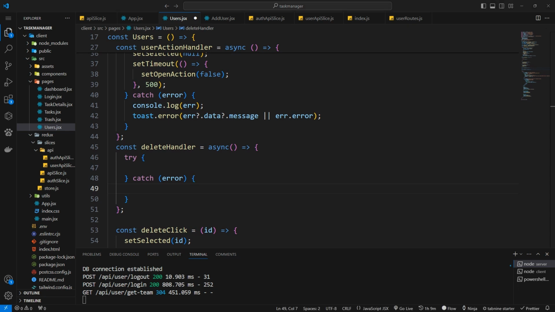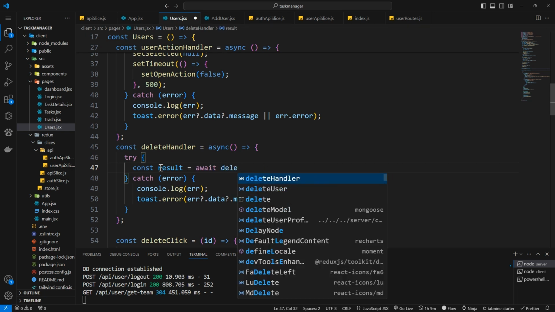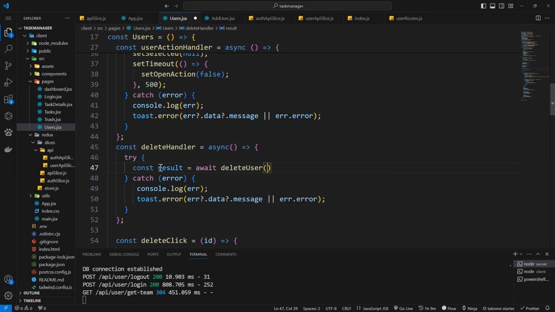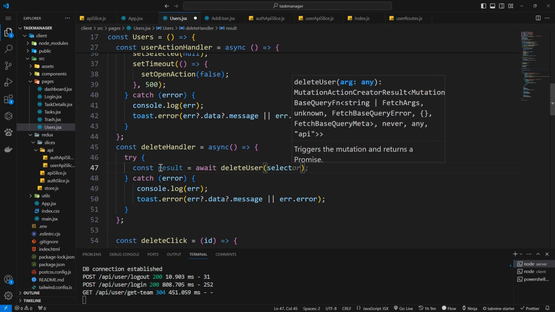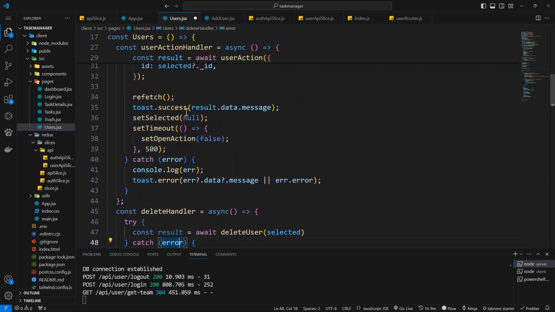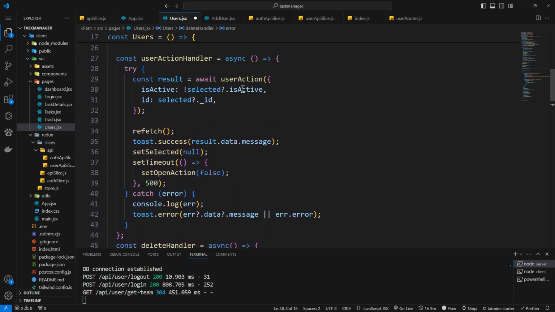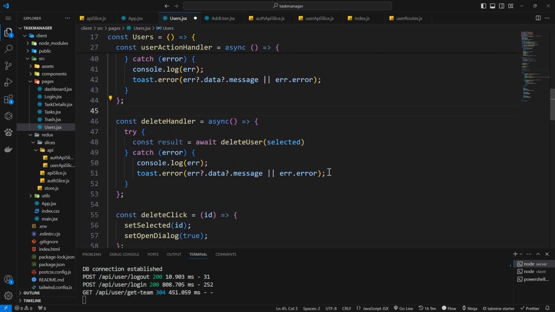Okay. So the same thing here. So const result should be await deleteUser. Great. I will pass the ID, which will be selected. Now, you see that in the user action here, we're passing the whole object when we click on the selected. But this time when we click on delete, we are not passing the whole object. We'll pass only the ID, right? Great, only the ID.